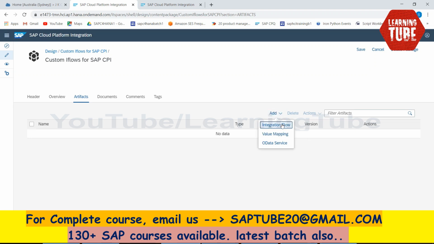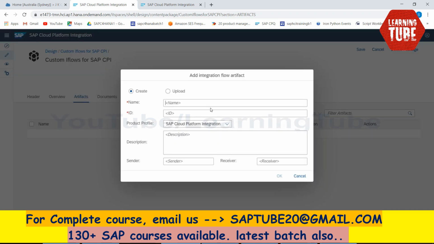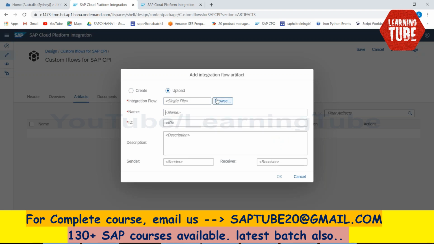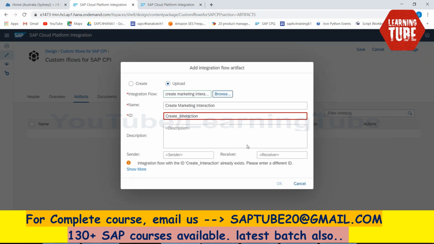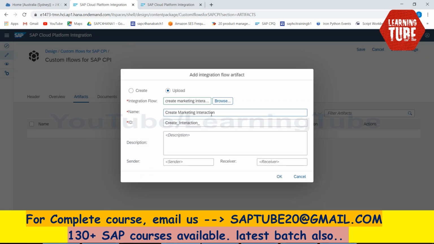If I want to add an integration flow, I can easily create it, and if I want to upload one, it again becomes very simple. The same way, create a marketing instruction, click on open, give maybe a unique ID. Let me give it 44. Sender, anything, maybe your Marketing Cloud, I think the system was.